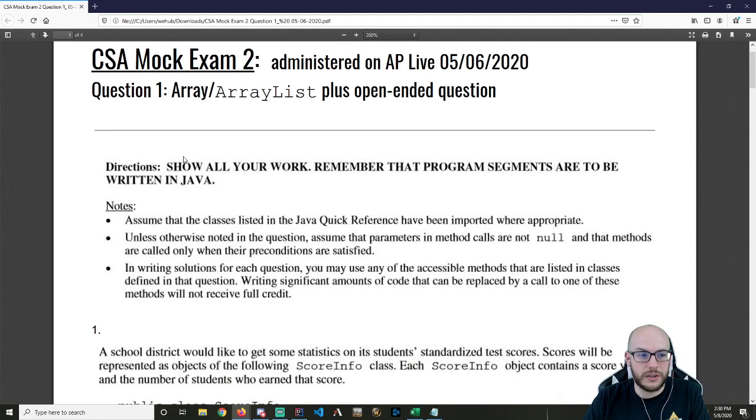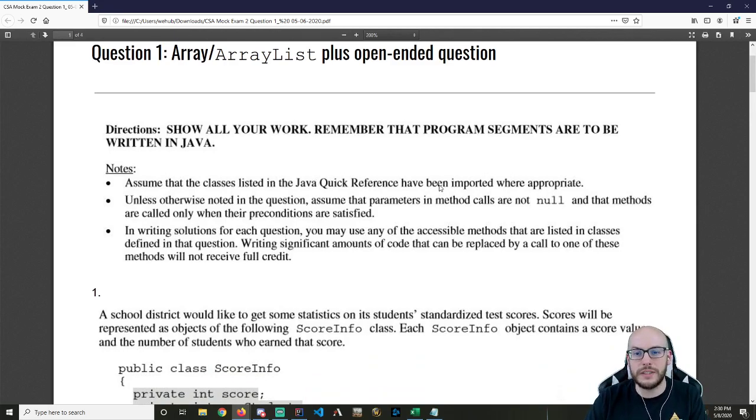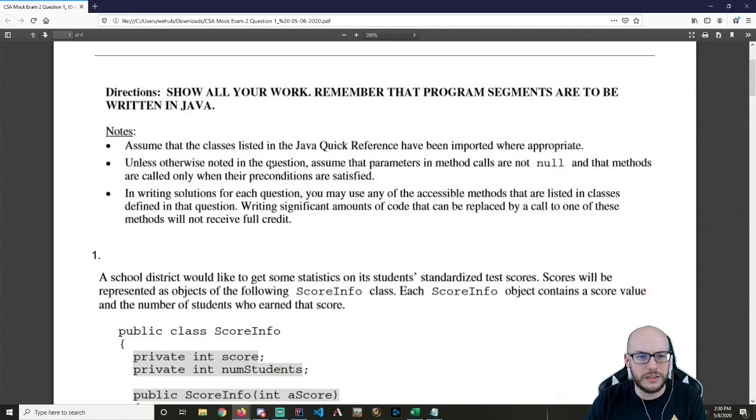A couple of notes when we get started here. Assume that the classes listed in the Java Quick Reference have been imported where appropriate. No need to import anything. You can assume everything's imported. One that I glossed over yesterday: unless otherwise noted in the question, assume that parameters and method calls are not null and that methods are called only when their preconditions are satisfied. The precondition thing is generally there, but this used to be very particular to certain methods. Here's a sweeping statement that we can assume that things are not null, meaning we don't have to check for them, okay?